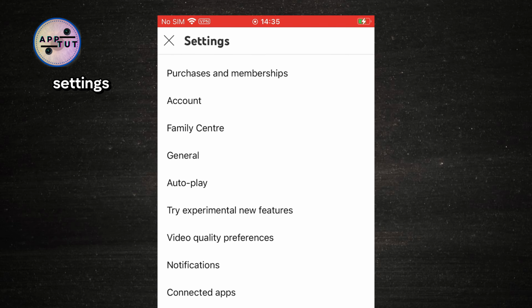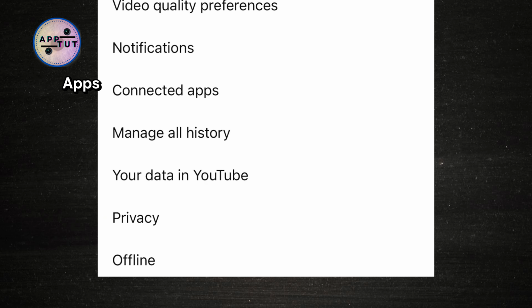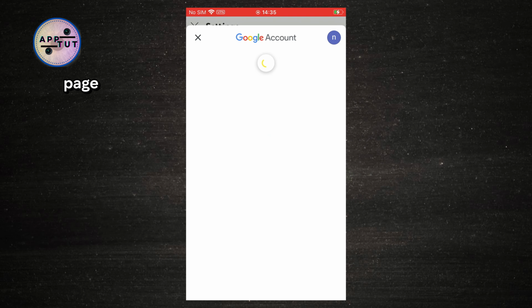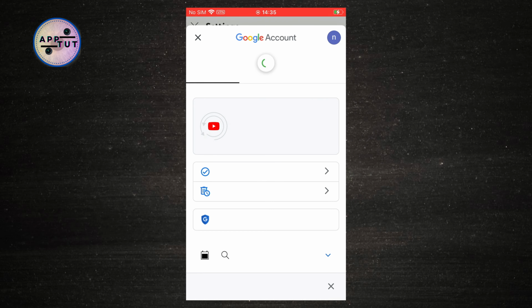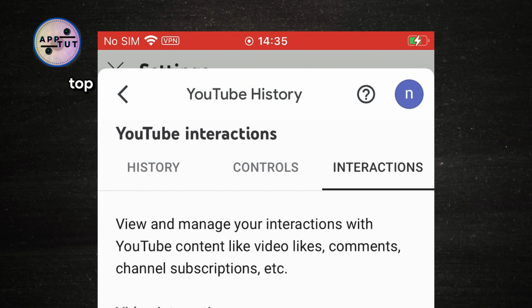In the Settings, look for the Manage All History button, which should be located under the Connected Apps option. Tap on it, and it will take you to your YouTube account history page, where you'll find different options. To find the comments you've left on videos, tap on the Interactions section at the top of the screen.